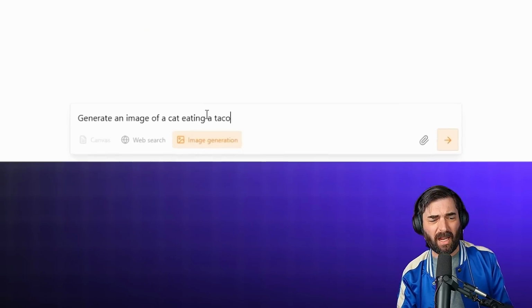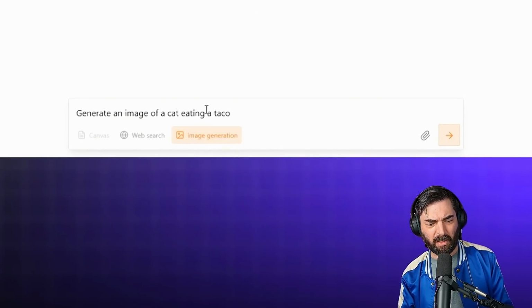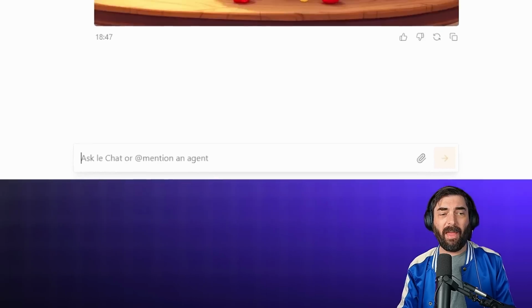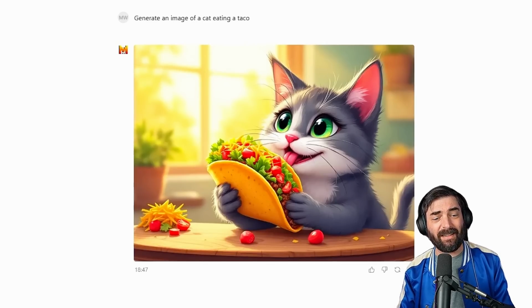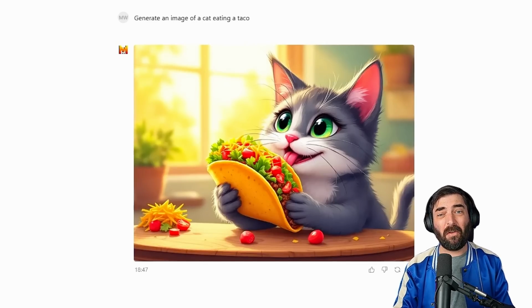And just for fun, let's see how it does with image generation. Generate an image of a cat eating a taco, and that's what we get. It took about 18 seconds to generate, and again, it's using Flux One Pro, which if you've used the AI generator over in Grok, it's the same one that one uses. But again, it's free to use.